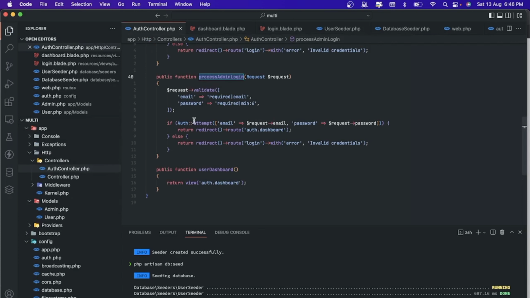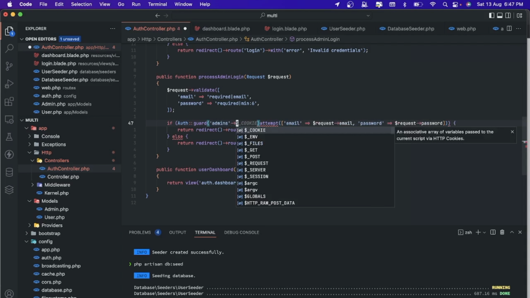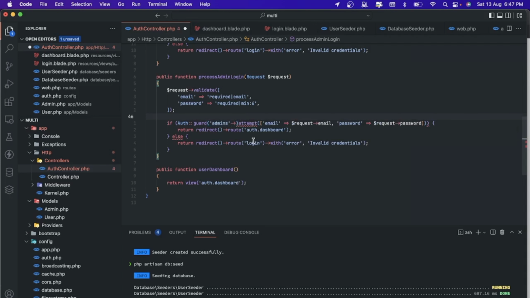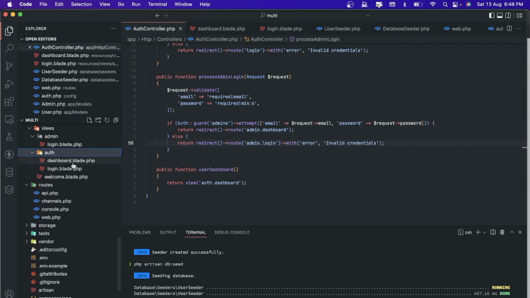So the only thing we need to change now is when we have this auth colon, we have to specify a guard. So say the guard is admin, then attempt to login. So basically, we just have to pass the guard here. Then let's change this to admin. Then it's supposed to be admin.login. So save this.